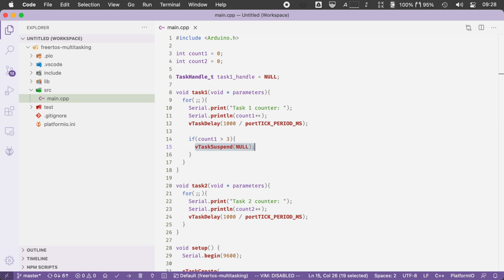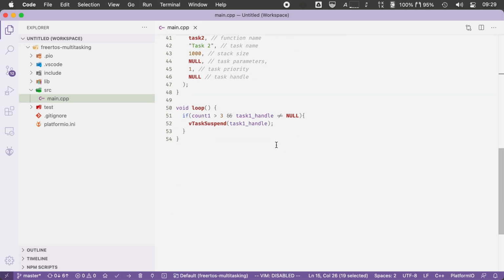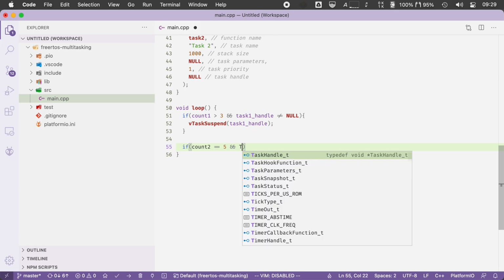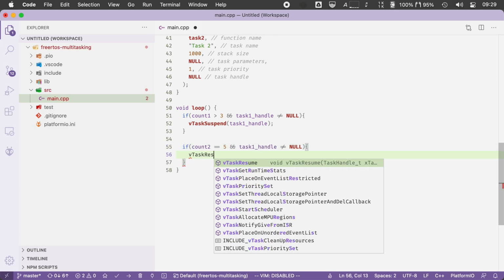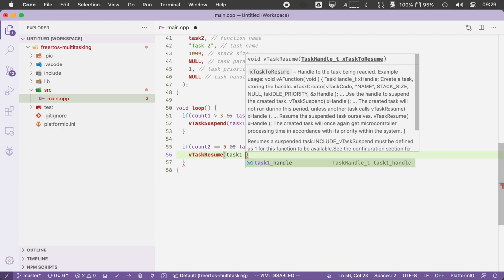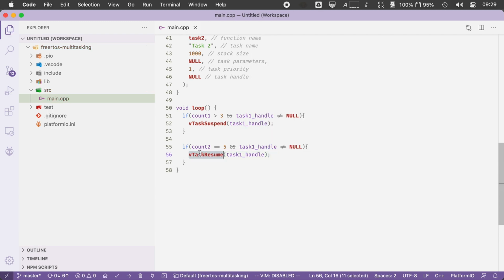Suspending a task means that it won't run, but that it can be resumed at any point by using vTaskResume. So I'm going to scroll back down to the loop function, and let's say that I want to resume task 1 if count2 is equal to 5. I'm going to say if count2 equals 5, and our task1_handle is not null, then I want to resume it by calling vTaskResume(task1_handle). Now obviously here vTaskResume will always need a task handle.